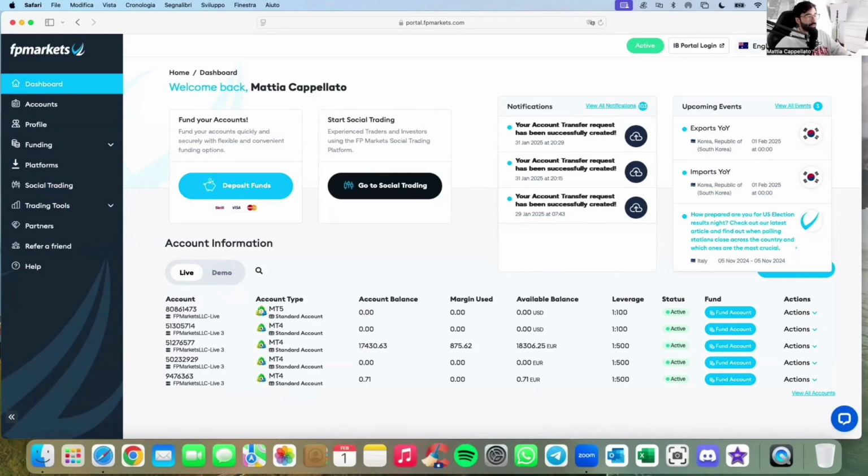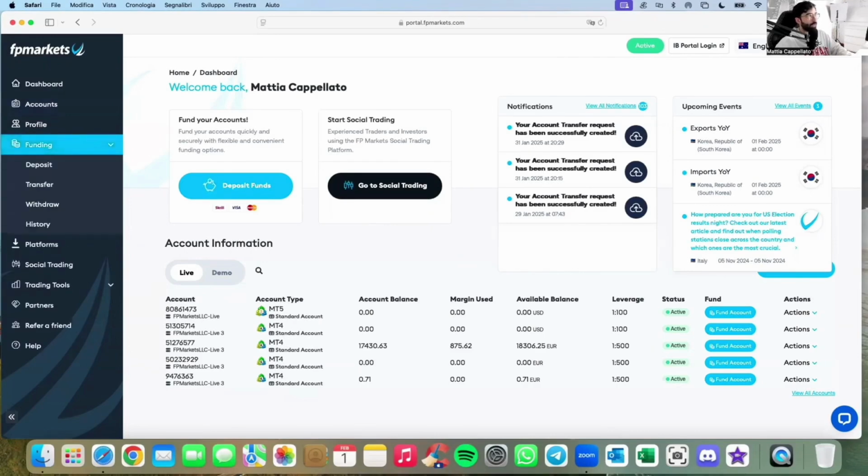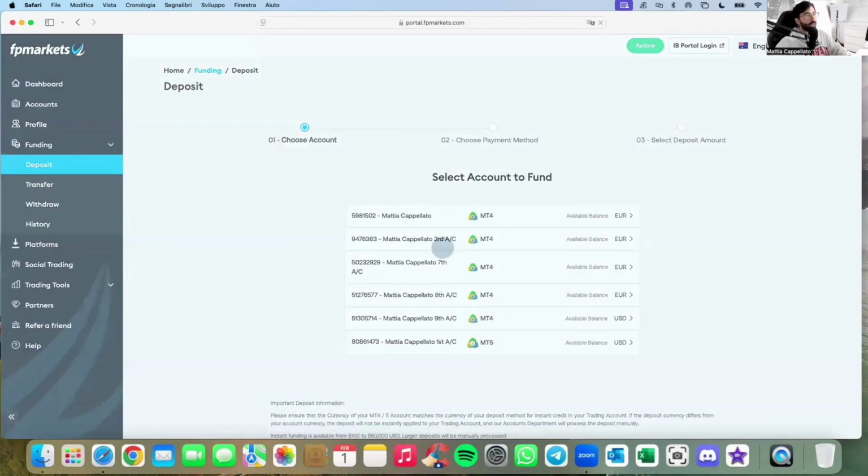In this case, I have several, both MetaTrader 5 and MetaTrader 4. So, as you can already see from here, you can immediately proceed to make the deposit. Alternatively, on the left menu, we go to the funding section, then funds, deposit. And we are redirected to the page where we choose which account we want to make our deposit into.